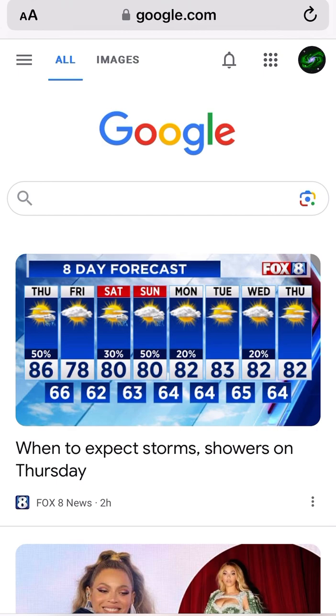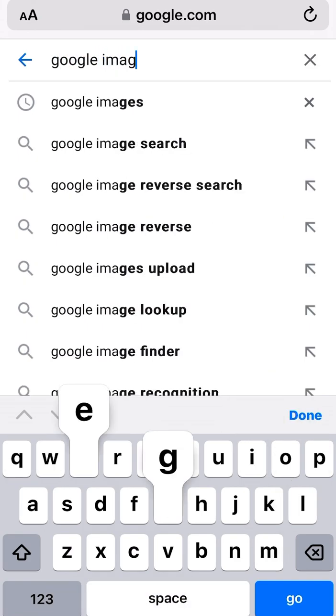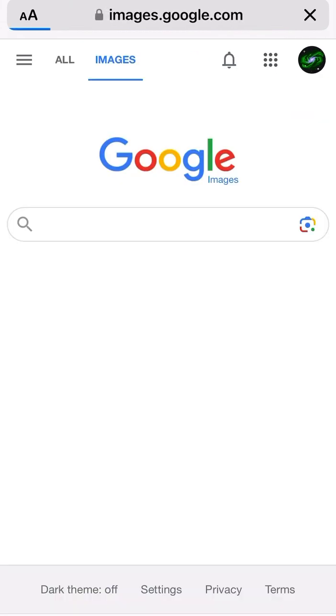Now, there's the word images at the top of the screen. That will be the easiest way to get to Google Images. However, you are also able to type in Google Images to get the same results as well. And then I'm going to go ahead and tap on it. Notice that under the word Google, you now see the word images. So this is going to give you nothing but pictures.